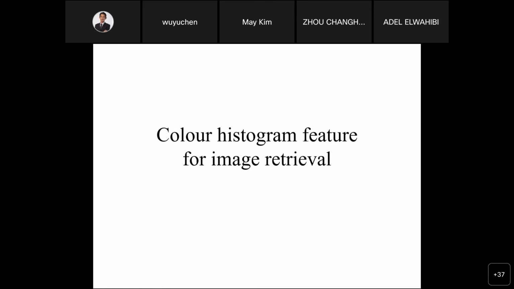So today we're going to learn one of the feature extraction methods called color histogram. We have now finished deep learning. Today we're going to learn about color histogram.